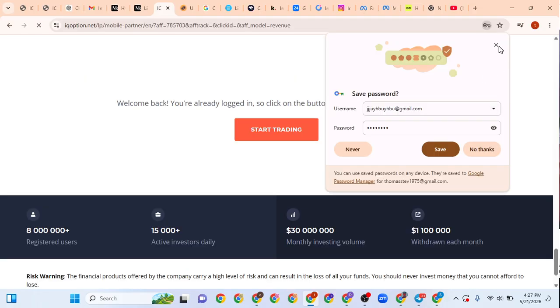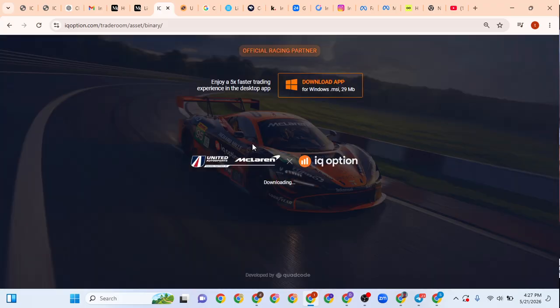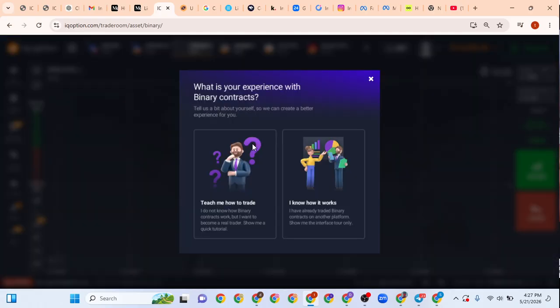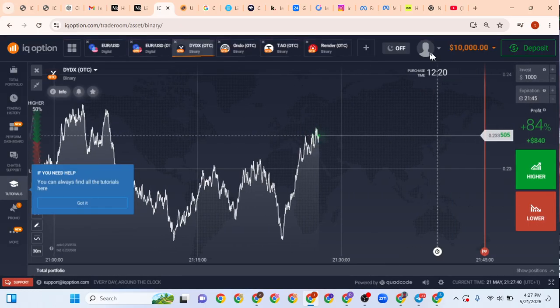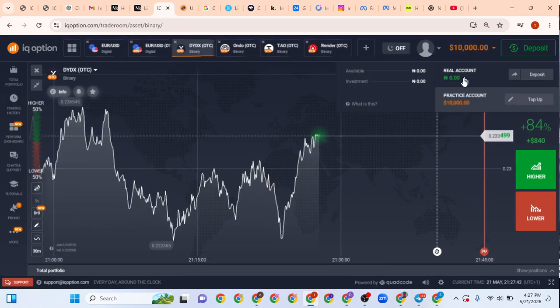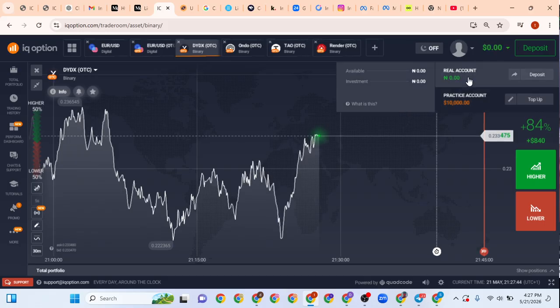Then you click OK, start trading, and then the platform is going to open. This is the IQ Option platform. So let's just wait and see how it opens. I'm sorry, my network is kind of bad. Okay, yeah. So click OK, and right now it's showing you your demo amount. So this is the real account in there.